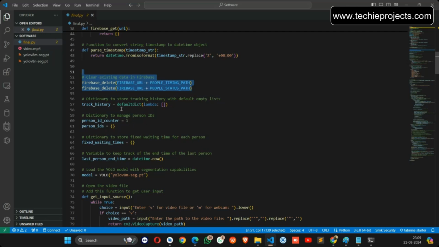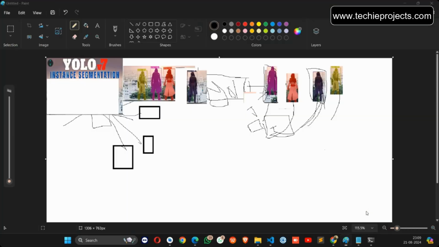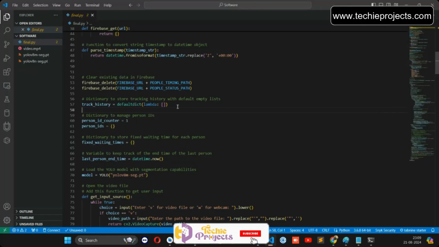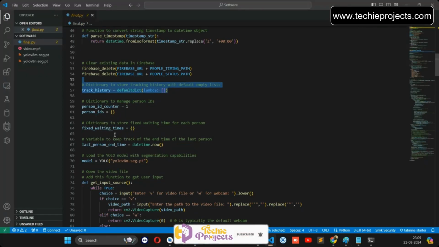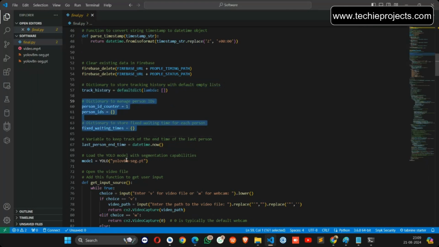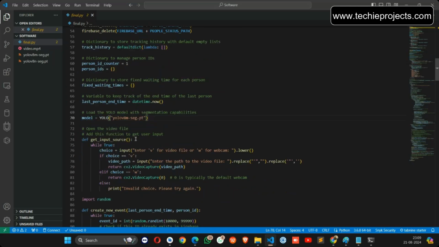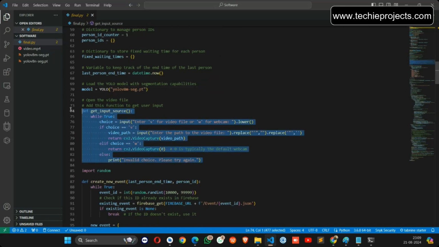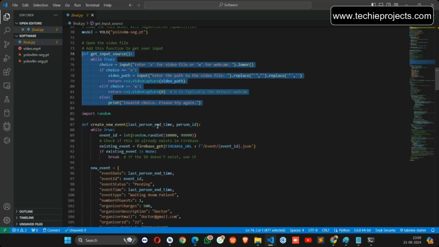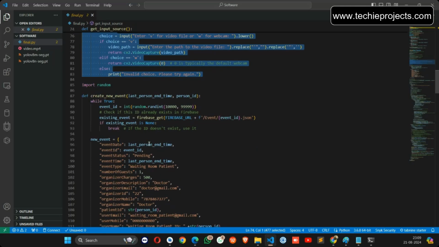And which I was talking about, right? Track history will store the particular person's metrics in a history. Initially I'm just assuming patient one is the ID and storing the timestamp, and loading the YOLO model. We have used the YOLO segmentation medium model. Then we are processing what your input source is, whether video or webcam. This is important. You can even explain this part in your next presentation.